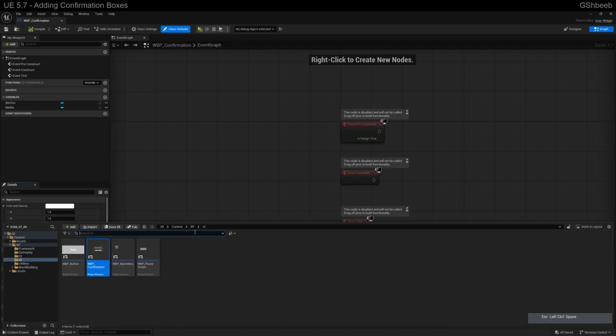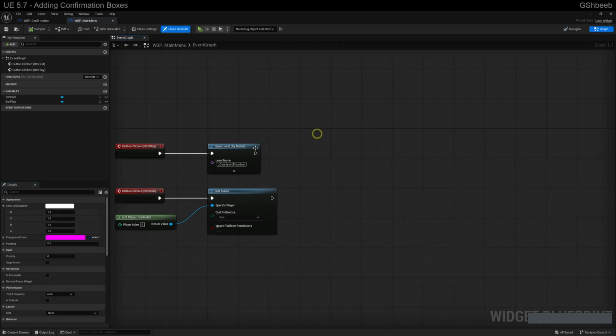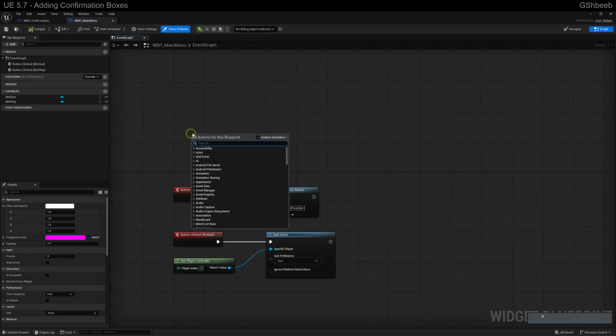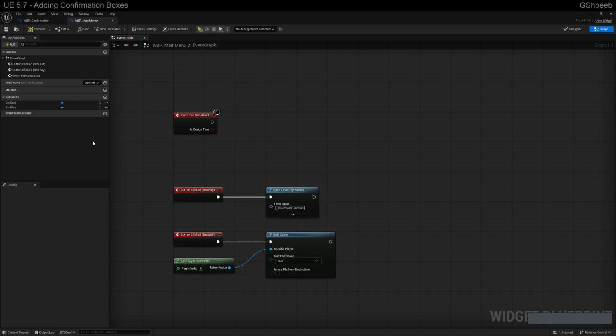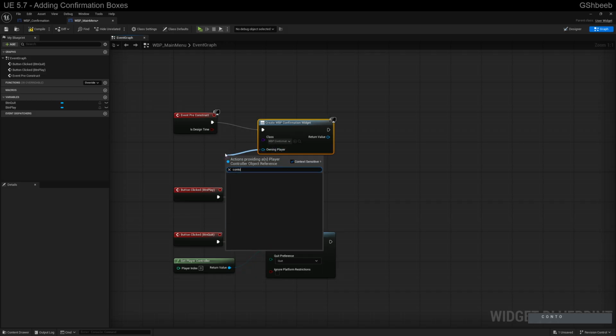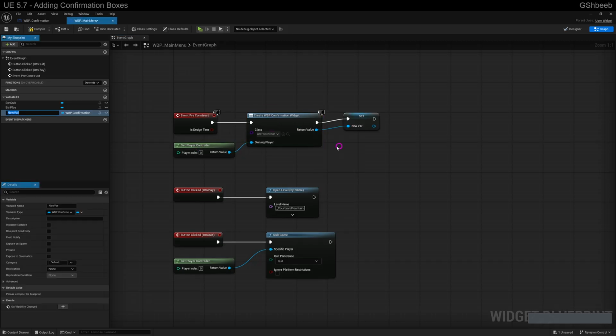We are at our main menu. So we're going to go into our main menu first to set this up. And we're going to, in the begin play or the pre-construct, event pre-construct is almost the equivalent of begin play for widgets. We're just going to create the widget, choosing the confirmation box. So get player controller is the option we want to reference here. I'm going to do what I normally do, which is promote to variable, and we'll call this confirmation dialog ref.